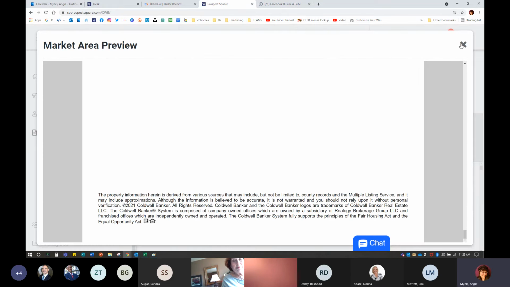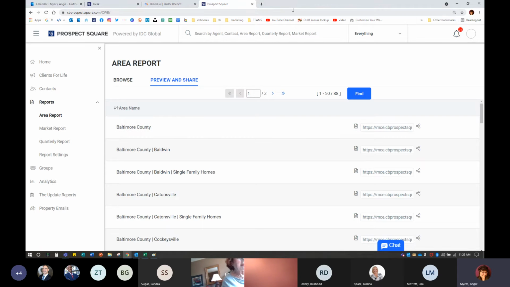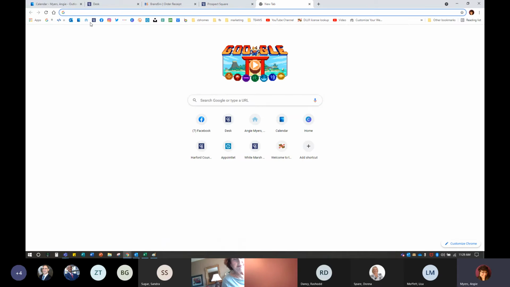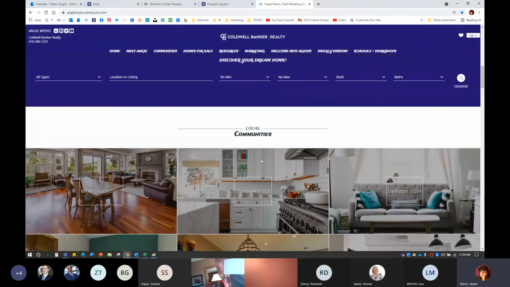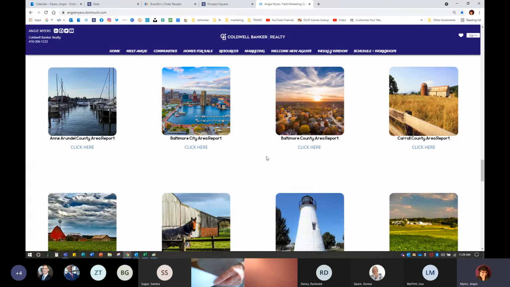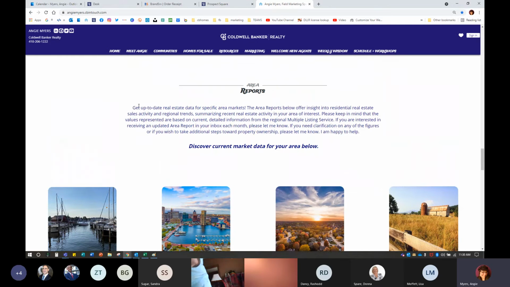But we're going to go back to Prospect Square, and here we'll make the screen a little bit smaller so we can see it. One other thing that you're able to do with these reports is share them on your website. So if I go to my InTouch agent website and I scroll down through all the information, you'll see here that I have some area reports. I have a little blurb here that I did take from Prospect Square.